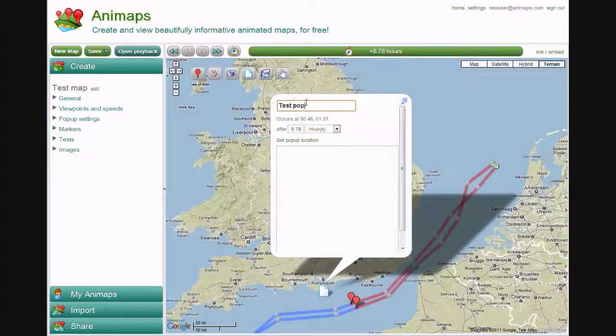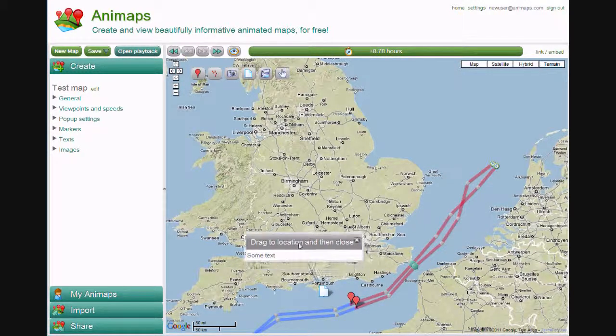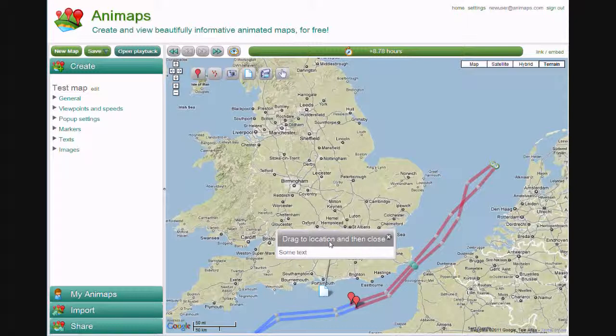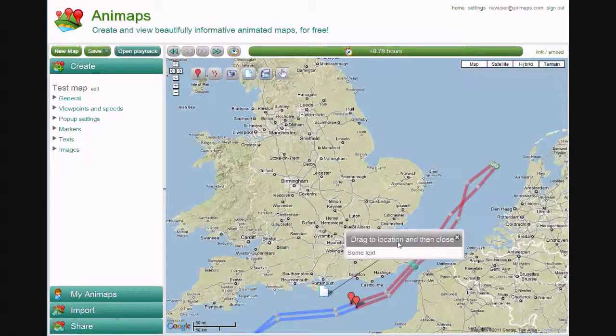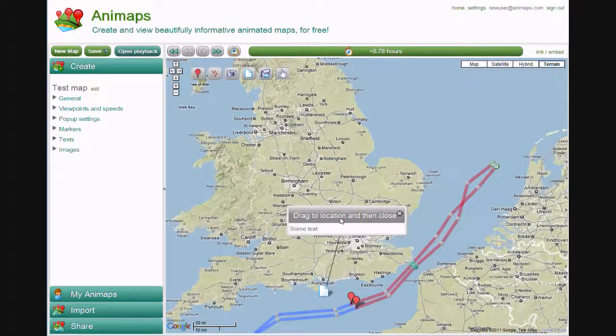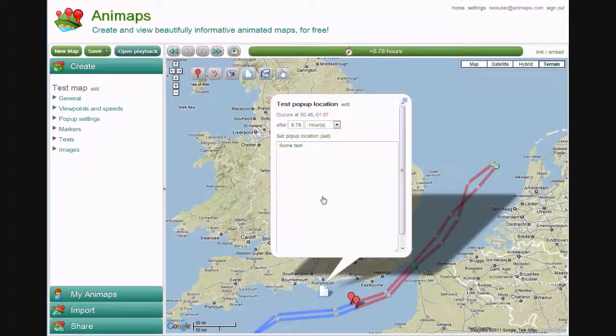Test the pop-up location with some text. You click on the Set Pop-Up Location link. This will change the information window to the pop-up window. Move it relative to the item's location where you want it to pop up, above left of the item or above right, etc. And Animaps will use that pop-up location if it is visible, given the view the map is showing at that time during playback. Let's say up and to the left. Close it, and the information window comes back, and it says that the pop-up location has been set.